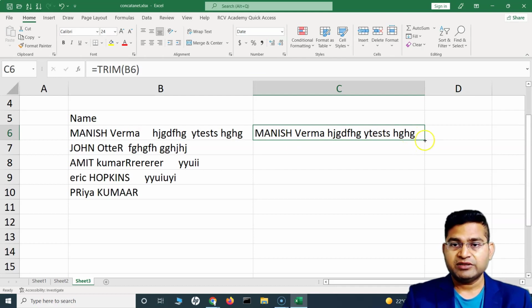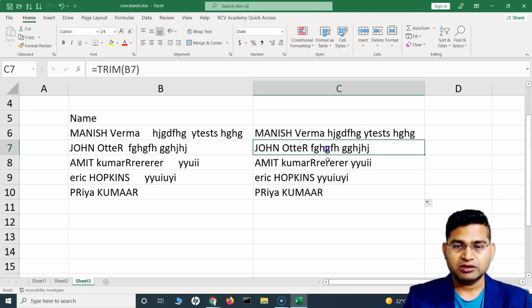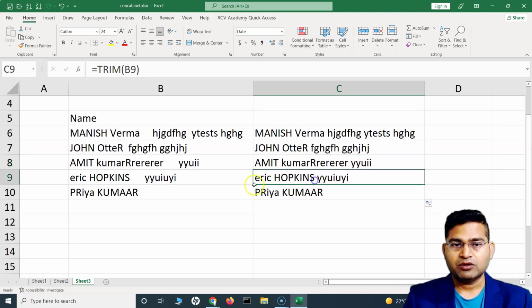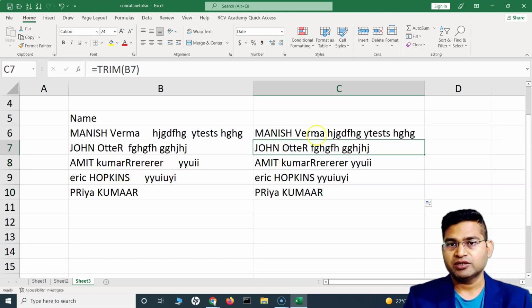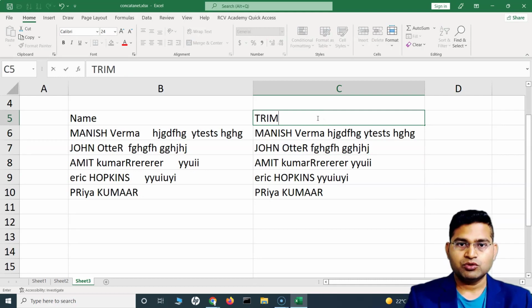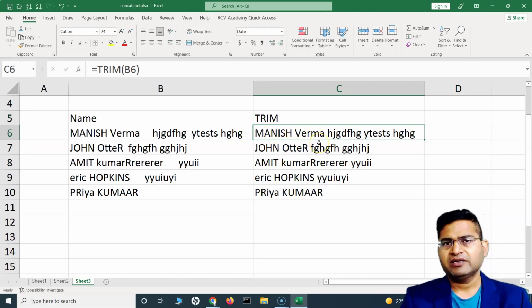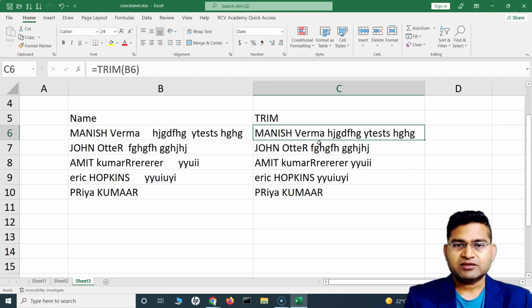So now I can simply drag and drop and copy this formula in all other cells here, and you will see now all the extra spaces have been removed, right? So this is how you are going to trim the text and remove the extra spaces between the words from your text. Okay, so that's basically how you are going to work with the text within Excel to change it to the uppercase, lowercase, or proper case, or if there are extra spaces, you can use the TRIM function and remove the extra spaces between the words within Excel.